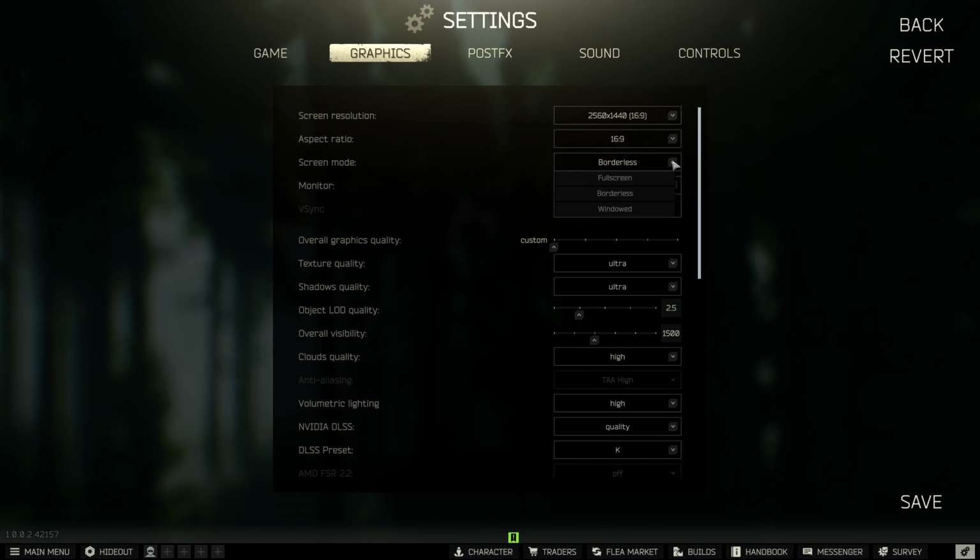As for screen mode, the bot always recommends Borderless, since Borderless has been performing better than full screen basically since patch 0.16, when the engine was updated. In no scenario should you use full screen, as it always lowers performance.